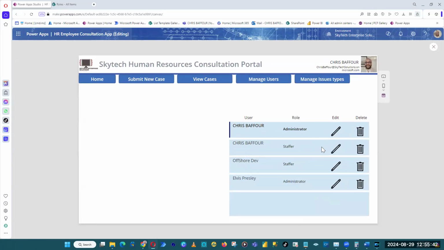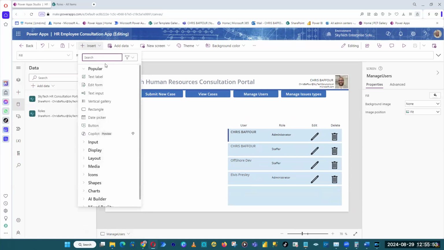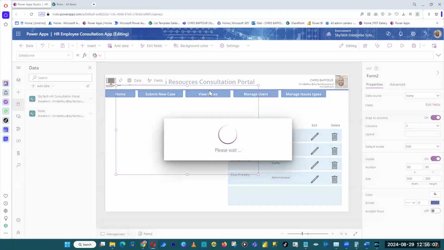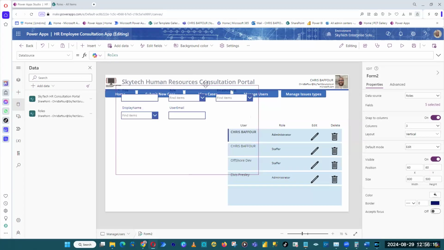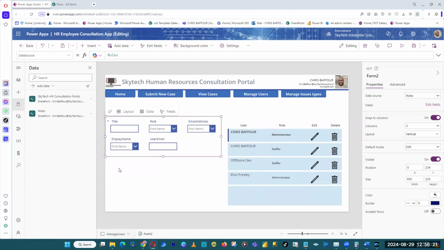So here we have our user display, right? We can actually see that. What else do we need to do? I need to be able to add a user, right? So I'm going to go in and insert a form. I'll go with a display form, and I'm going to connect it to the roles list. Again, it takes a little bit of time. And there we go. So here I can come in and actually add a new user.